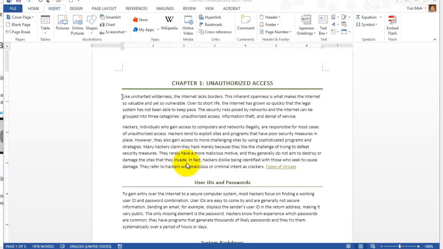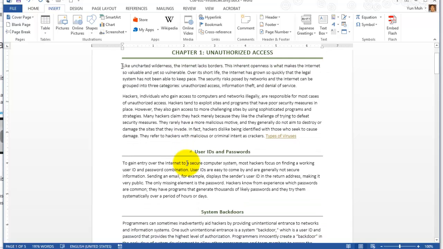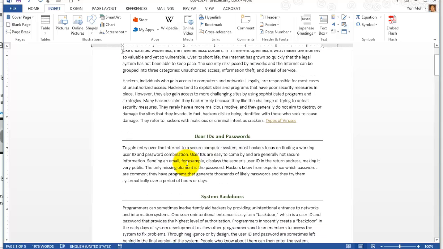So now we are going to put another link. Let's go back to the top of the page and you'll see the first section, user ID, passwords. At the end of that paragraph on page number 1, put the insertion point there. We're going to put another link. And this time, we're going to create a new Word document and then link it all at the same time.